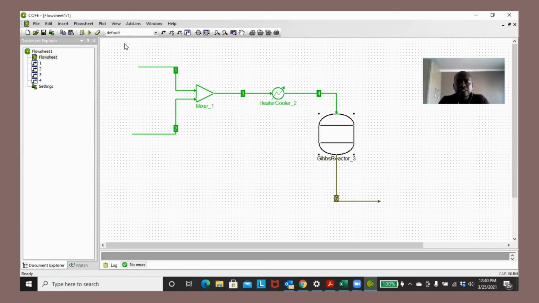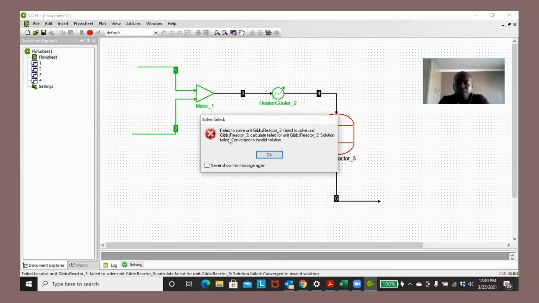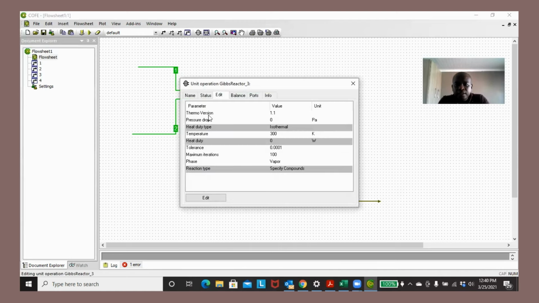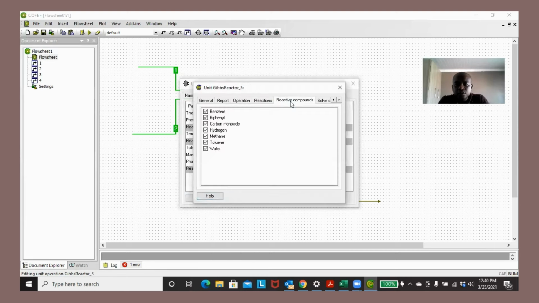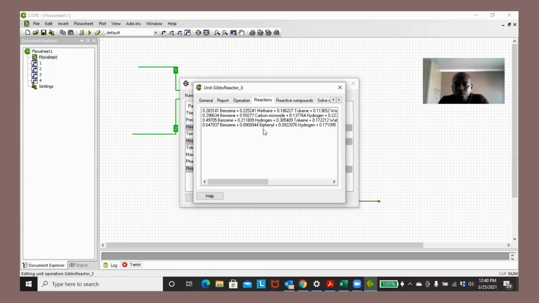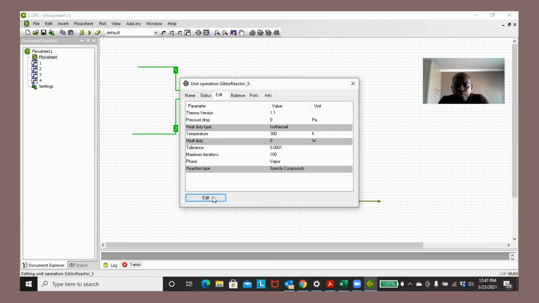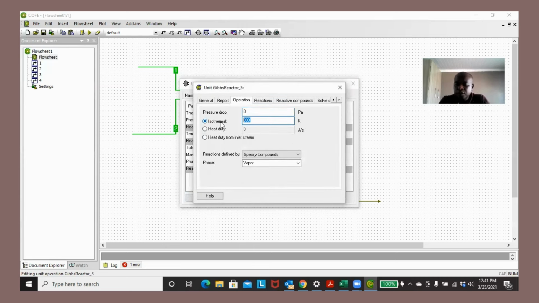And let's run our reaction at 398.15 Kelvin. Run. It says failed to solve. Solution converges to an invalid solution. Okay. Let's go back. Actions. So we had our reactions. So who's giving us a problem? Specify compounds, it's in vapor phase. See what happens if we increase the temperature. Let's take this to 498.15.